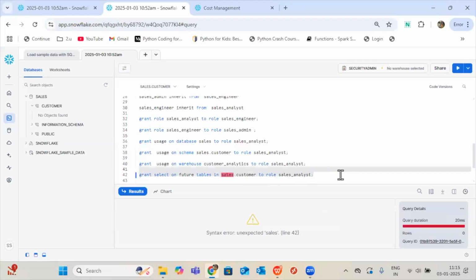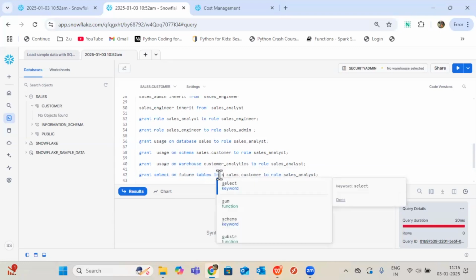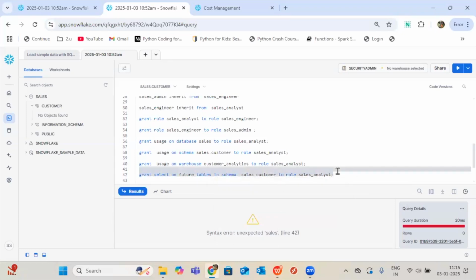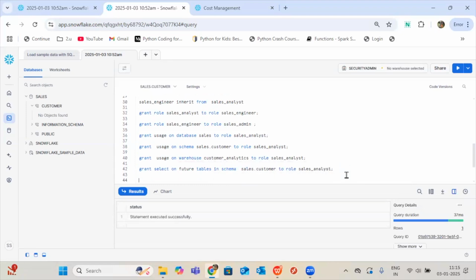What mistake is here? Okay, sorry, that's a problem. I didn't mention future tables in schema. Which object, in which schema, right? In which schema means customer. So in schema is also important. These are the things the backend people will do, but they won't discuss much with us. They will just do it.